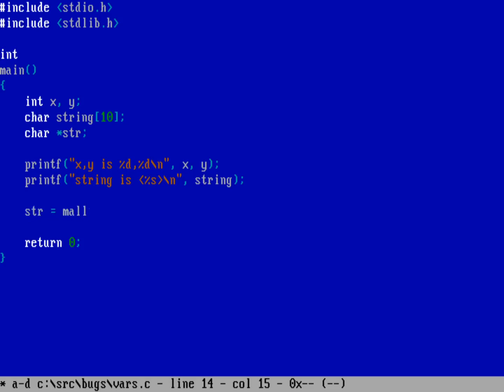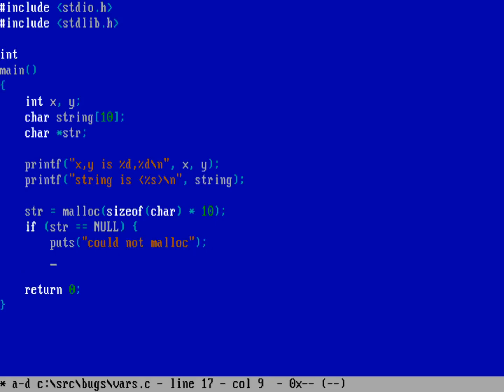So str is the malloc of, and then how much memory am I asking for? The size of char times, let's do 10. That's the same size as my other string. Now, best practices, I should check if str actually got its memory. So we'll do if str is null, then we're going to print an error: could not malloc. Hopefully we won't get that because it's only trying to get 10, but you never know. Good behavior is, every time we do a malloc, you should always try to verify that it actually worked.